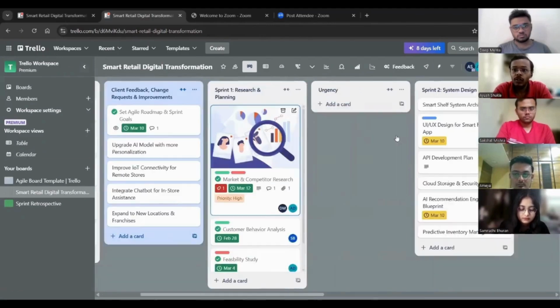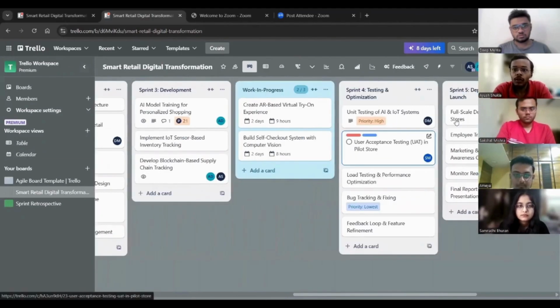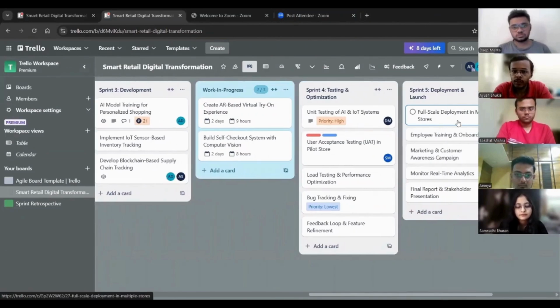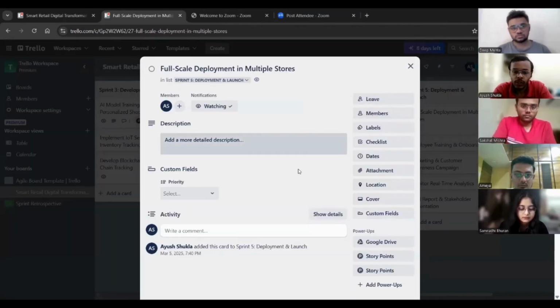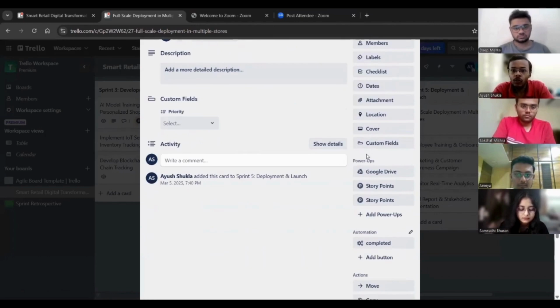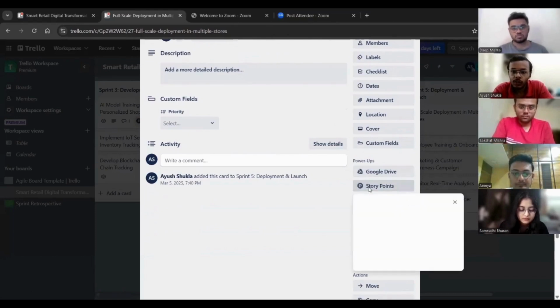Story points are basically, now let's suppose we go on to sprint 5, the last sprint, for example. We can see here full scale deployment in multiple stores. This is also a task, but it is in sprint 5. We open the card, and let's say we again join the task, and now we go on to power-ups. We can see that there is a field for power-ups, and we can see story points. So story points are basically, now let's click on the story points.